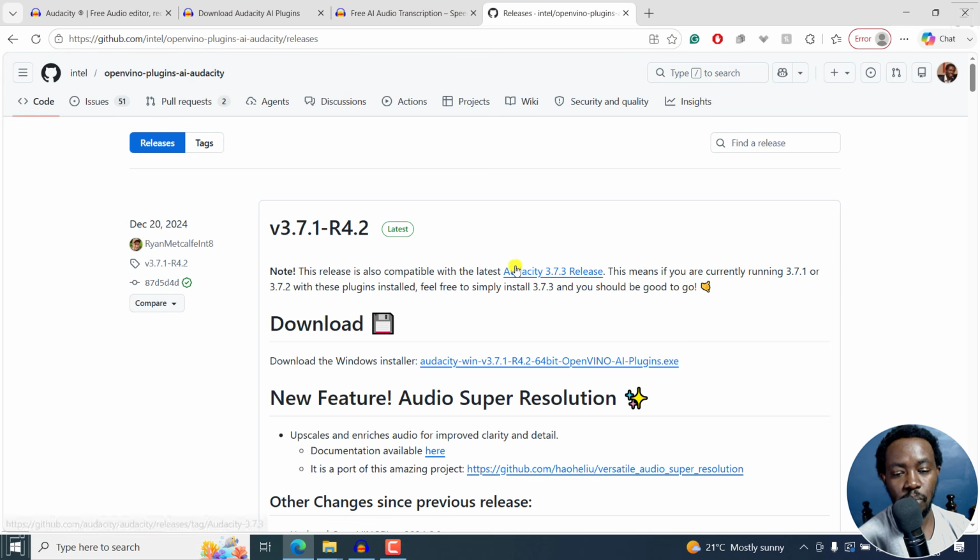And please, it's compatible with the latest 3.7.3, which means if you're currently running 3.7.1 or 3.7.2 with plugins installed, feel free to simply install 3.7.3 and you should be good to go. So we are using Audacity version 3.7.7.